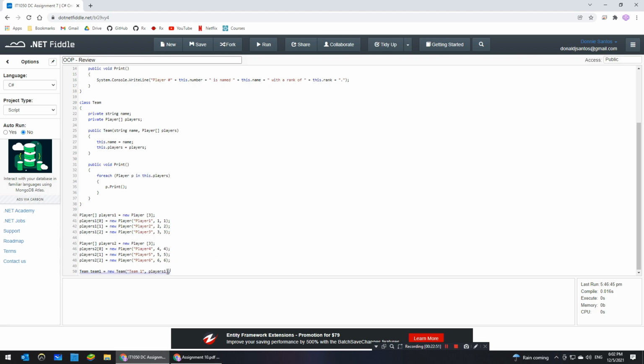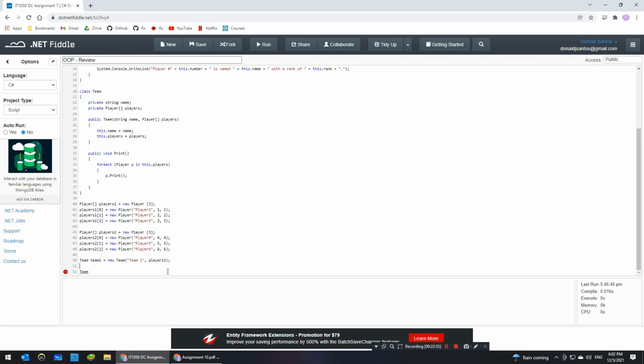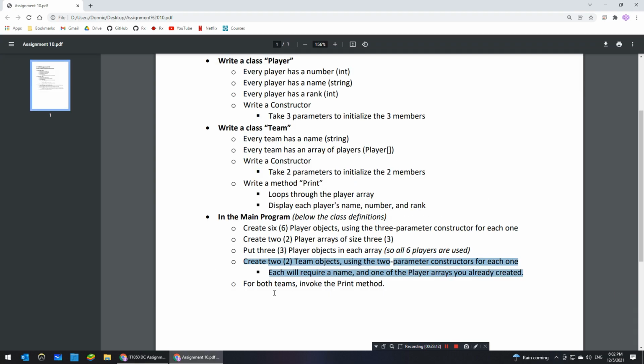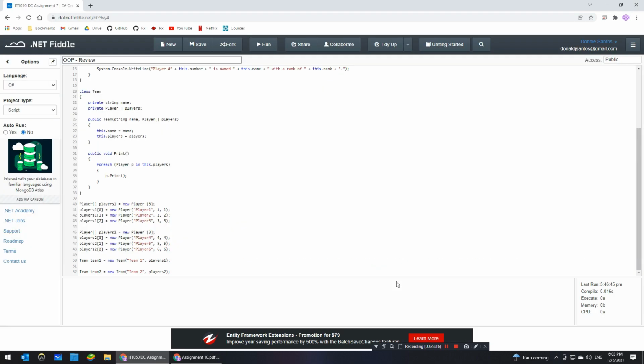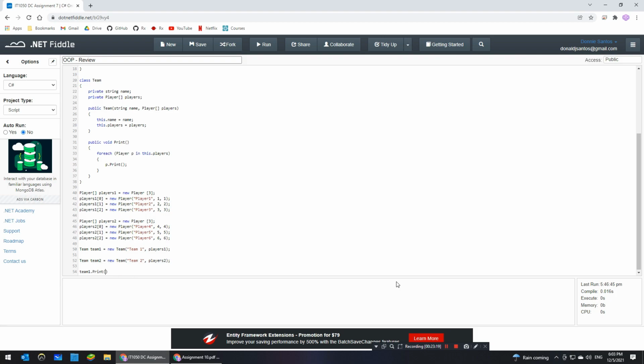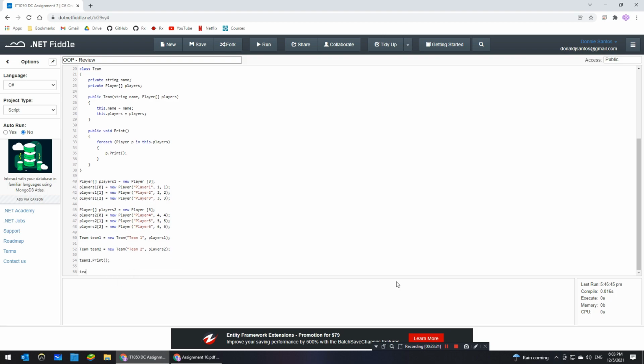And for team 2, we can do the same thing. Actually, copy pasta. So team 2, named team 2, and we'll give it the other array. So the first 3 players are accounted for in this array, the second 3 players are accounted for in that array, and finally all we have to do is print both teams. So that's it. That is the end.